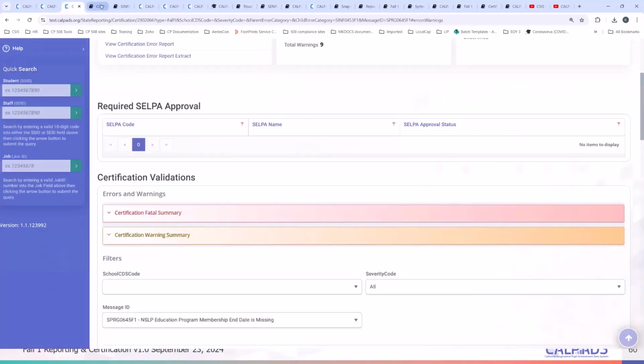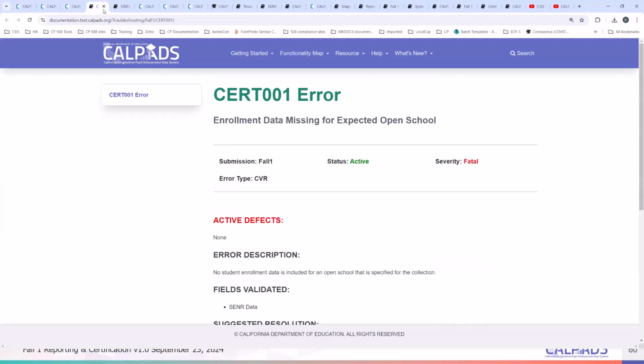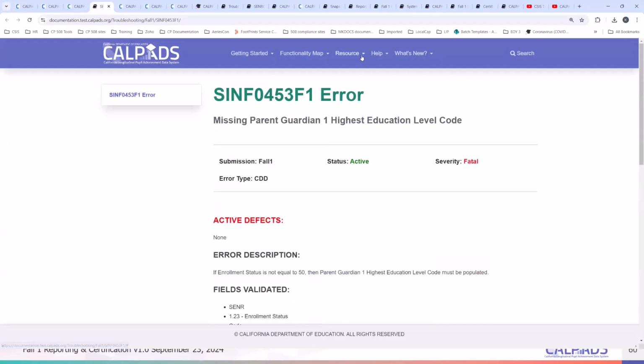Where was that? For the most recent SINF that overlaps census day.